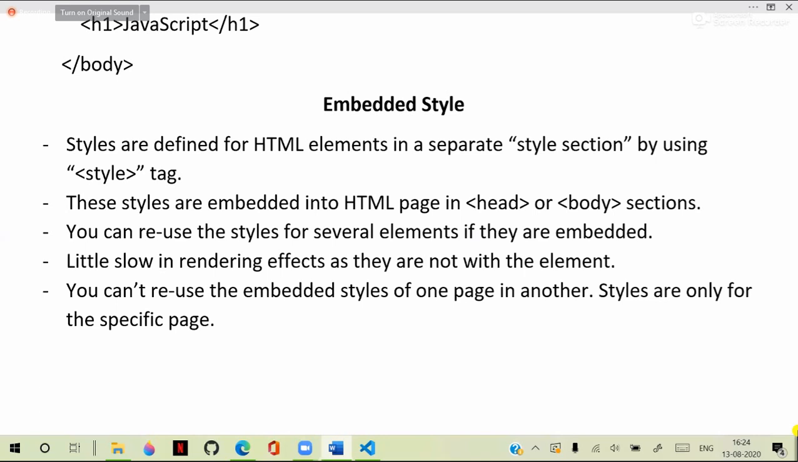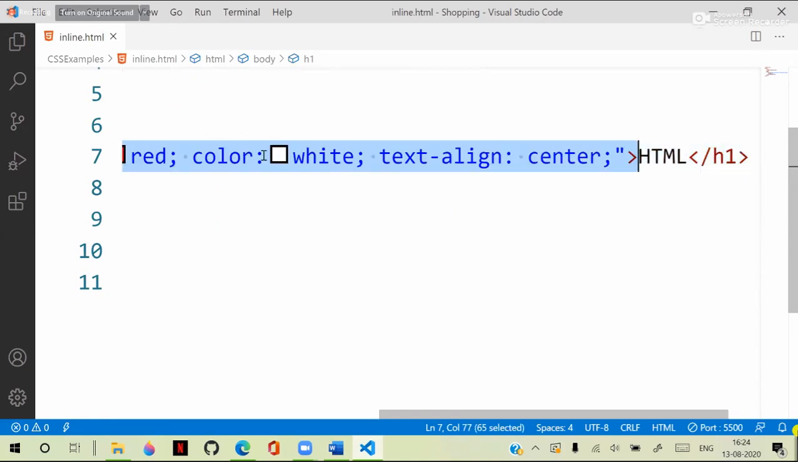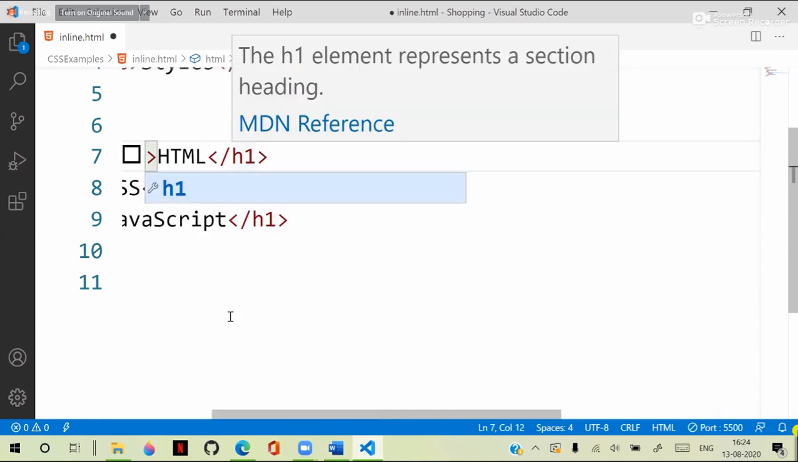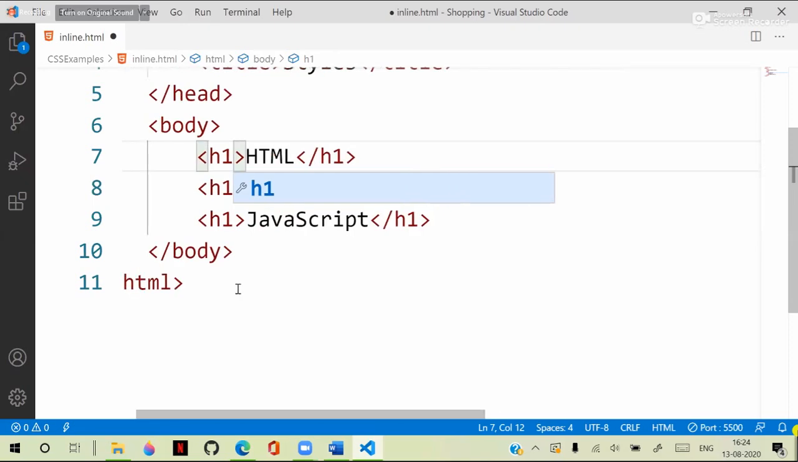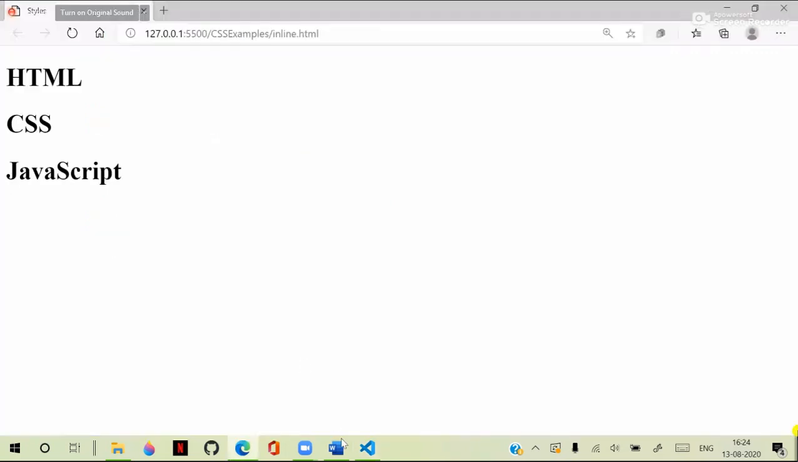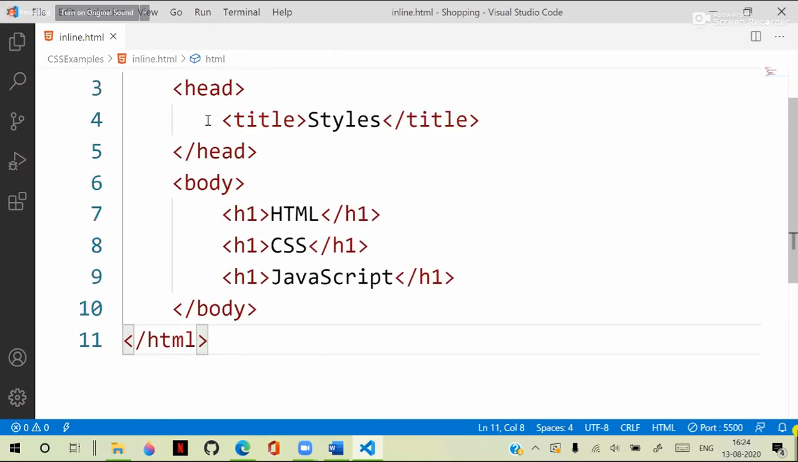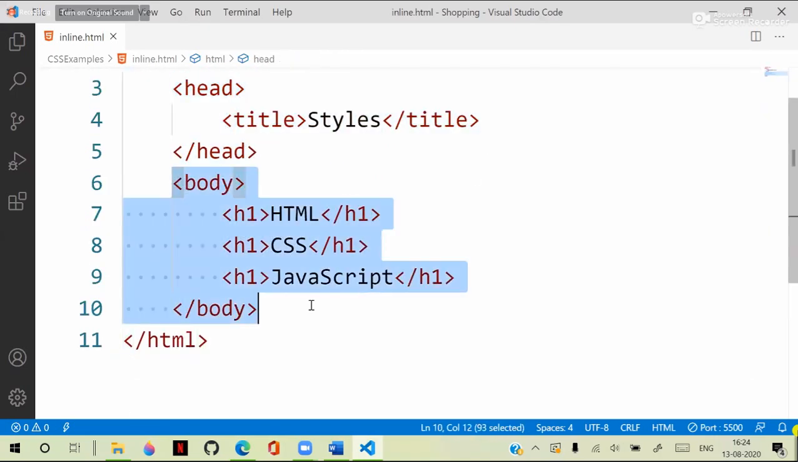How the styles are defined as embedded, I will show you here. I am removing the styles from here, and these effects are removed now. We can embed in the head section or in the body section.